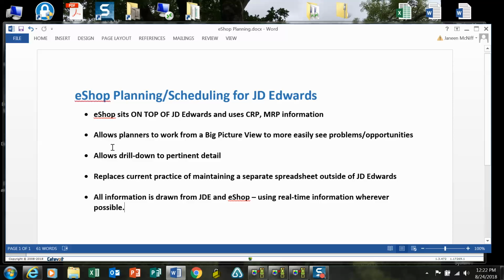And how does it do that? Well, it allows planners to work from a big picture view so you can more easily see problems and opportunities. A lot of times in J.D. Edwards, you're flipping back and forth between a lot of different screens to get the information you need, and that's more time consuming. EShop also allows drill down to the pertinent detail. So instead of having to get out of something and flip over to another session to take a look at it, you'll just double click in most cases in EShop and you can get more detail.